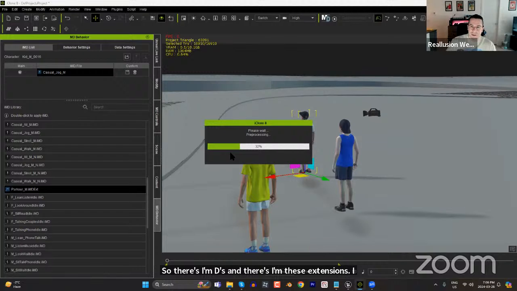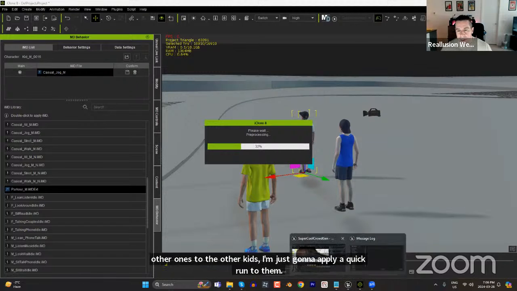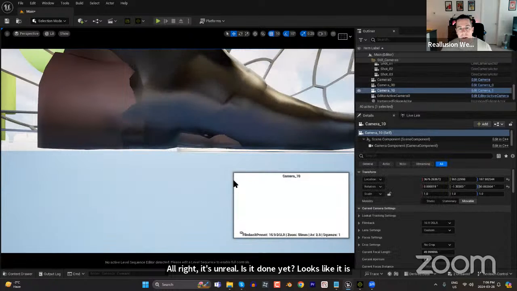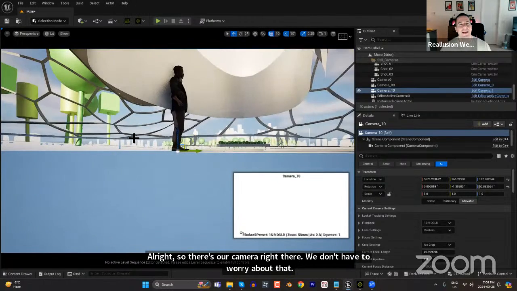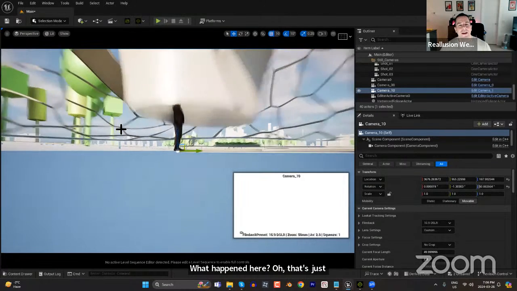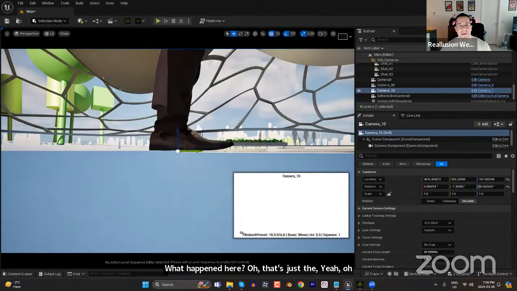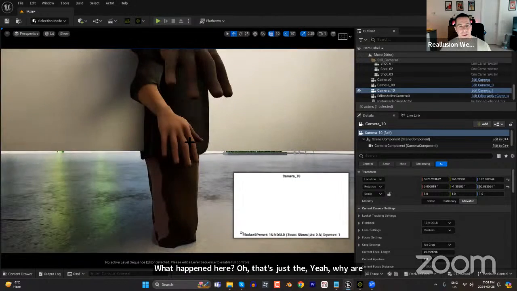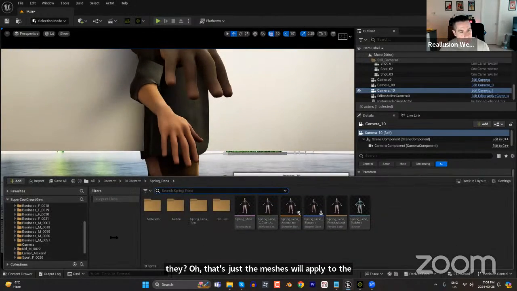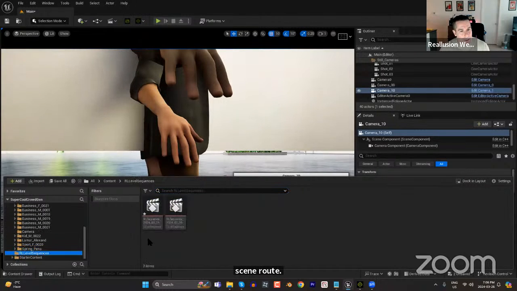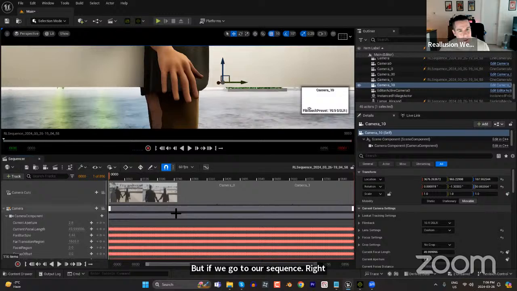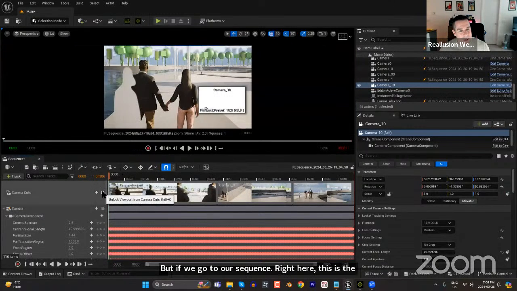But when we apply the other ones to the other kids, I'm just going to apply a quick run to them. All right, Unreal, is that done yet? Looks like it is done. Yep. All right. So there's our camera right there. We don't have to worry about that. Oh, what happened here? Oh, that's just because they're the meshes. The meshes will apply to the scene root, but if we go to our sequence, this is the second sequence right here. So we'll just double click that and pop this camera.